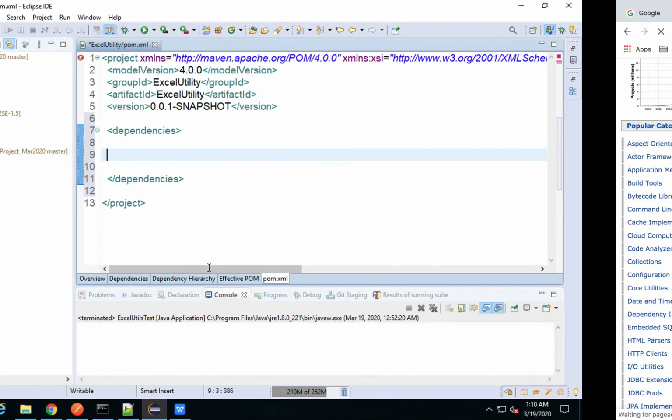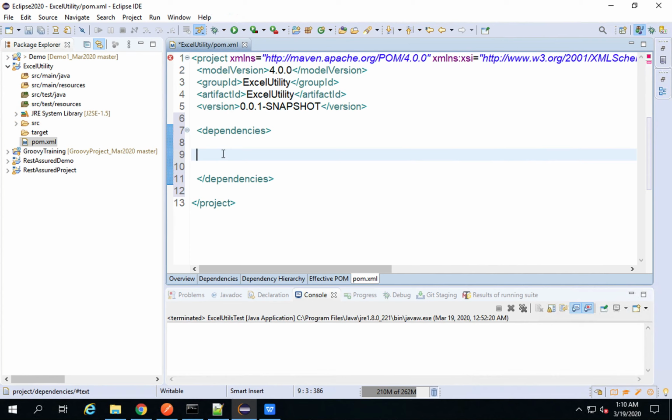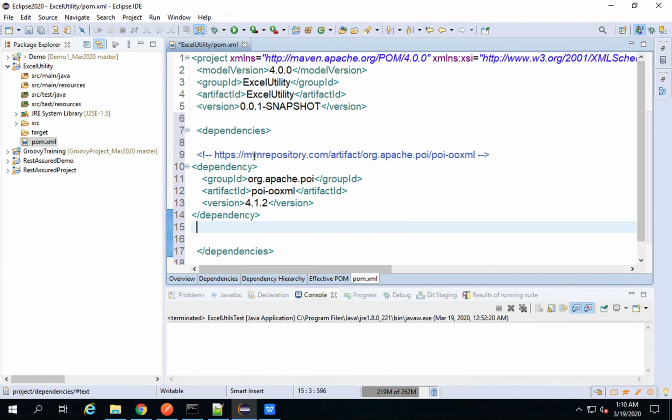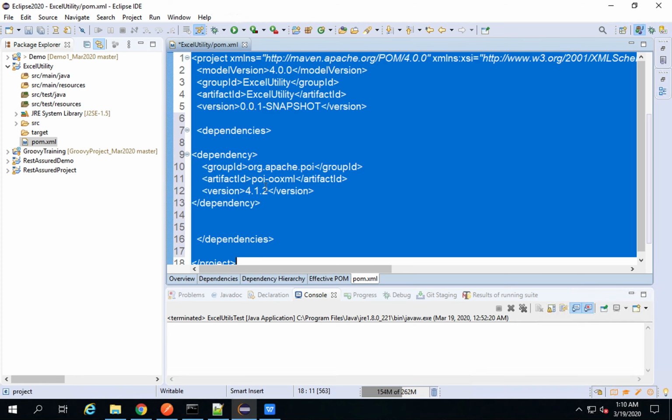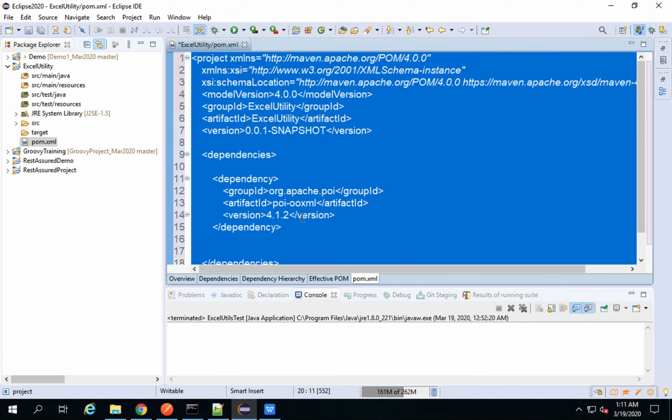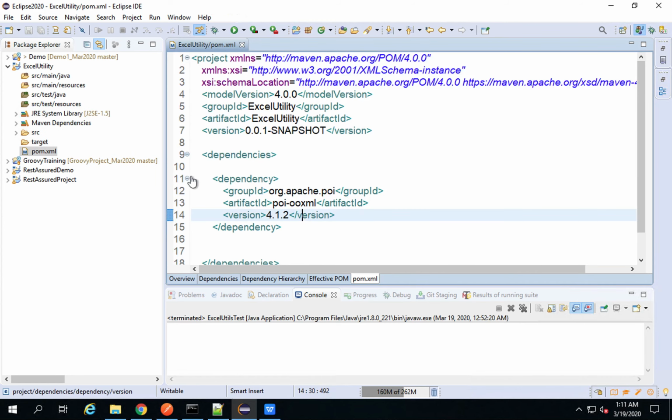So copy this, go to your pom.xml and paste the dependency here. I will remove the comment. I will press Ctrl D to remove this line, and to correct the indentation I will select Ctrl A and then press Ctrl I. So this will correct the indentation. Now I will also save the project so that it will download the dependencies, and now you can see we have got a Maven dependencies folder here.